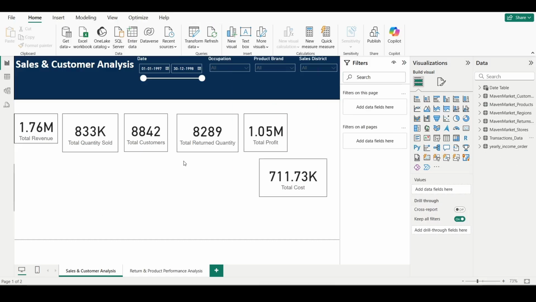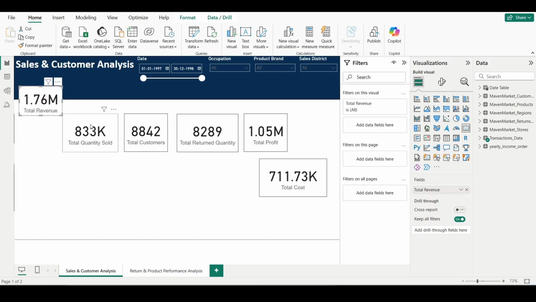Now let's align it properly. Let's put a number card visuals here so that it looks neat and professional. We will adjust the size of each number card while aligning it.